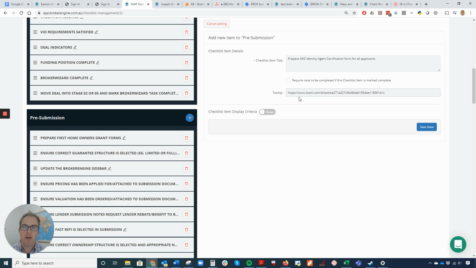And in the tooltip, I can put a little video there. The first time I do one, if I've got a new team member jumping on board, they may not know how to fill it out or what it means. So I can do a quick Loom video. Loom's really good for quick videos. And I could also, for example, even put a link to the Dropbox link or wherever I find the form. That'd be another way to do it as well. So it's really, really easy for the team to find the form and so on.